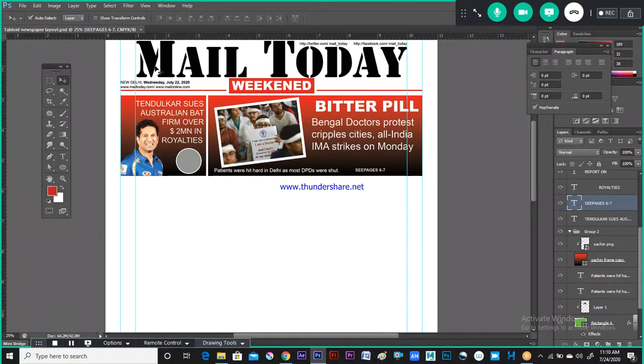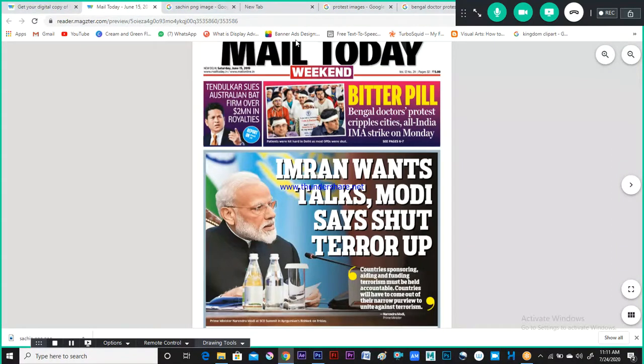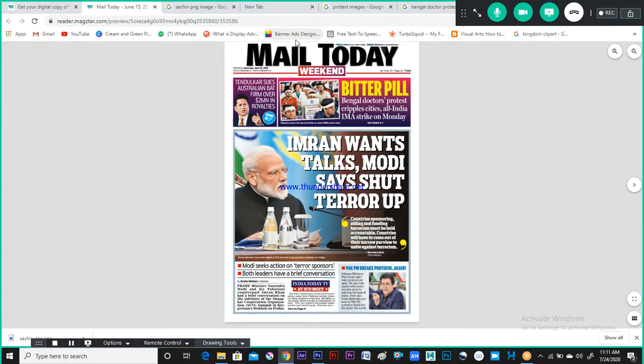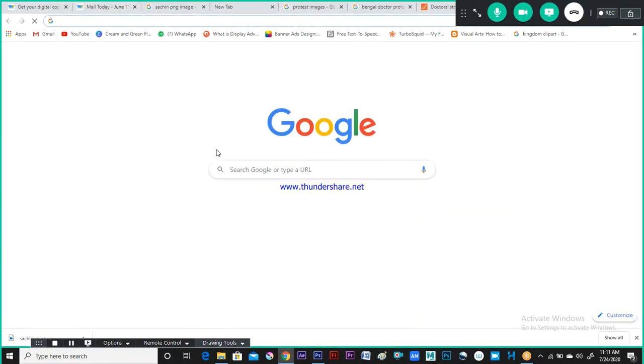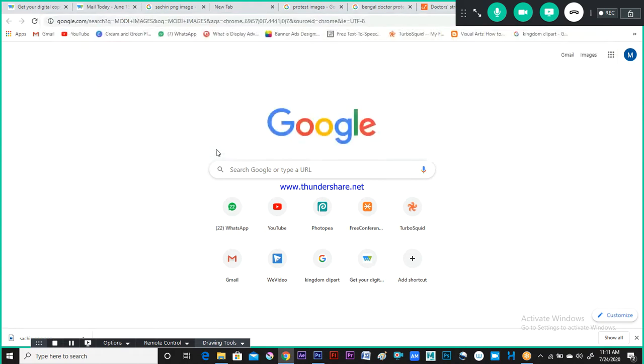Next, what we have is the big image. Control 0. Control minus. Control 0. If you see here, it's almost half. Okay. Fine. Imran once talks Modi. Says shut terror up. How to do this? Let's download one image of Modi. Modi images. Enter.